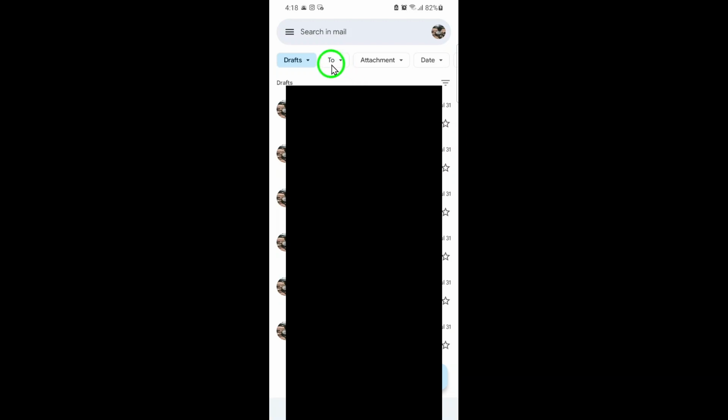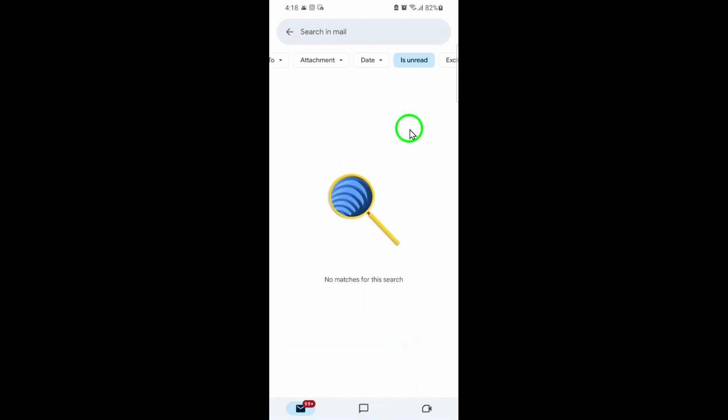Tap on In Unread, and your Gmail app will immediately filter this view to show only the draft emails that are still unread. This means you'll see only those drafts you haven't yet opened or finished, helping you get right back into your unfinished work without the clutter.